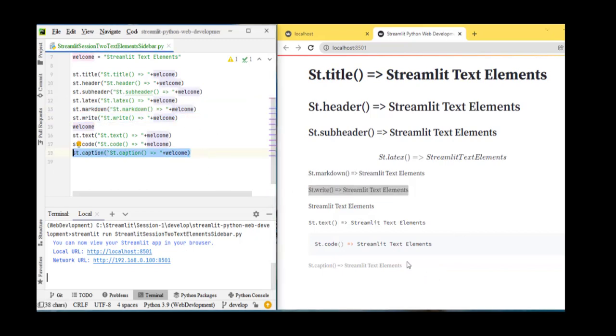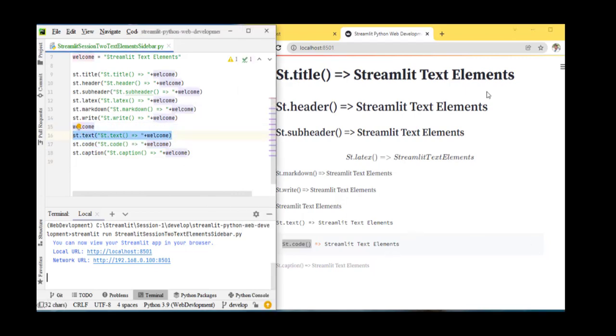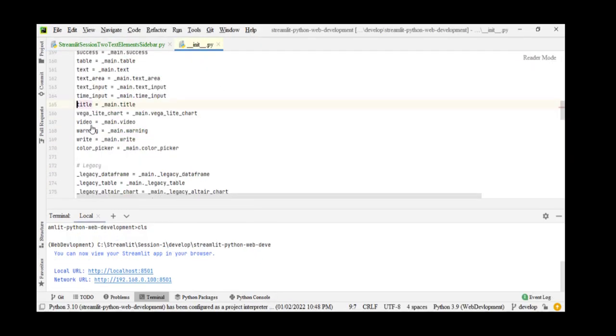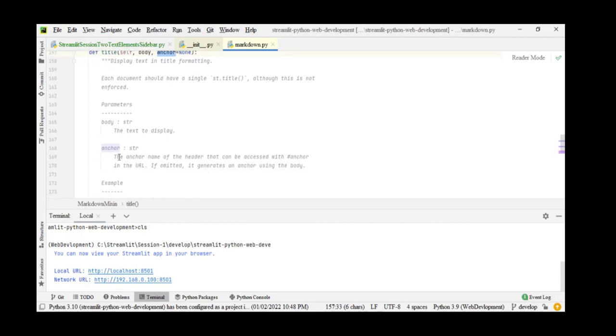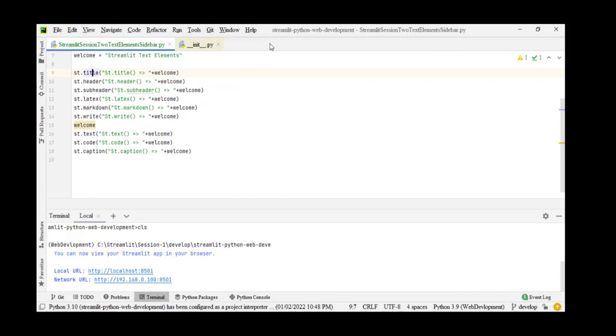Code is used if you want to display code in a specific language format. Once we get into the implementation of the title, we can pass the body, which is the text we want to display, and the anchor. I will come to the anchor at the end. For example, write accepts a lot of arguments, such as data frames, objects, HTML content, and even charts and graphs. The write function allows us to render these on the web page.